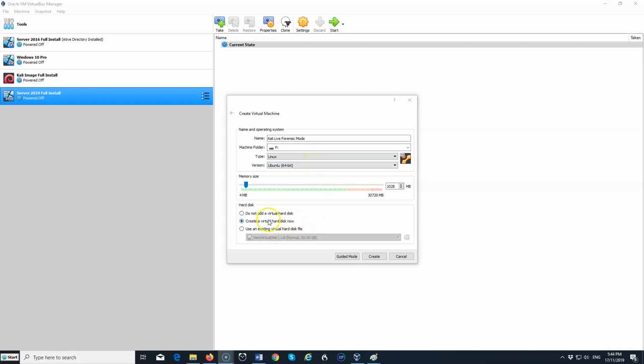Go ahead and leave the default for Create a Virtual Disk Now. And we're going to change the memory from 1028 megabytes up to, you can leave it right around 5,000 or whatever you can spare. If you don't have the memory, then do whatever you can. All right, so we're going to click on Create.